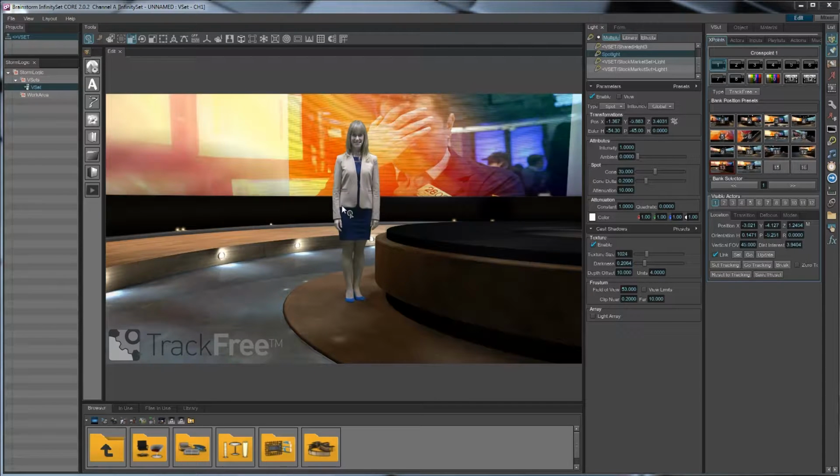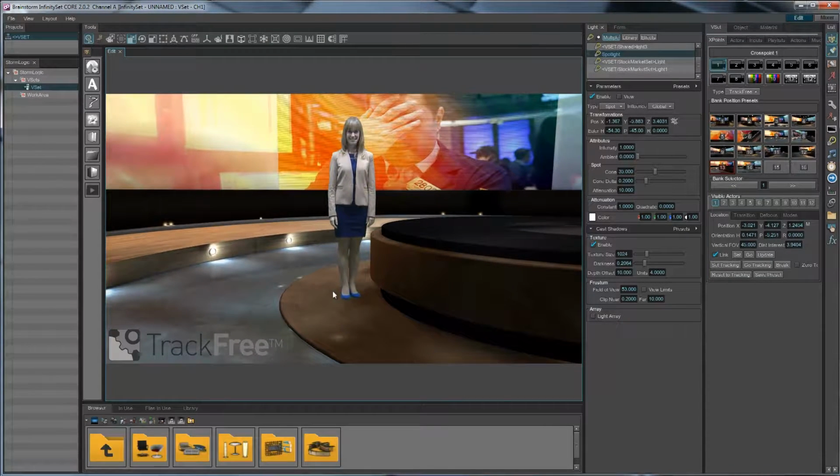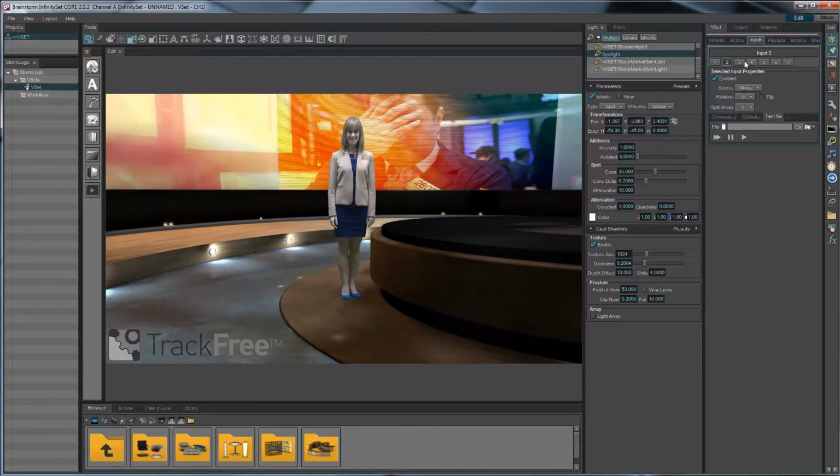Why is Infinity Set so different and unique? Why is TrackFree much more than just the trackless environment? This is a trackless sample. We have a talent. The talent may be a billboard, and the talent may even have a shadow. But if we want the talent to walk, there we are. See what happens.